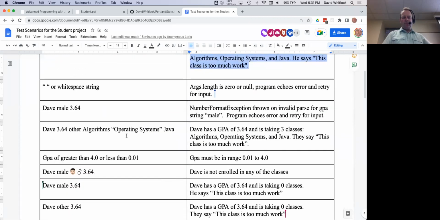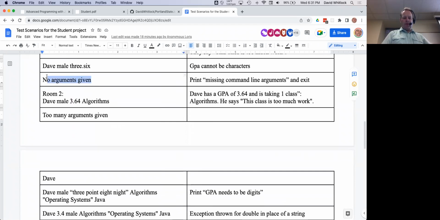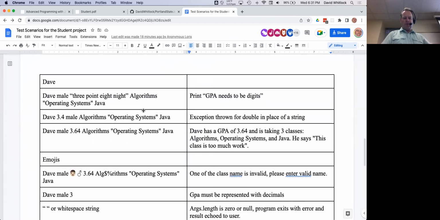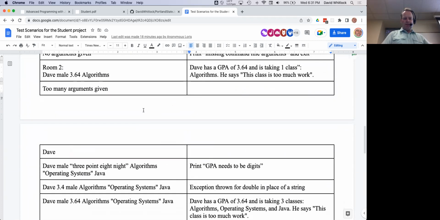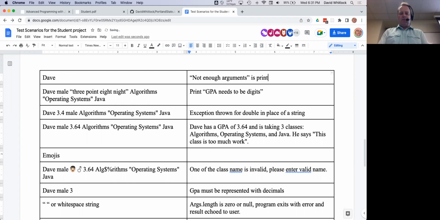Okay, so we already have 0 arguments. What's a simple one? Okay, no arguments is there. GPA cannot be characters, too many arguments. Just Dave, well, this one seems pretty simple, but we don't have an expected case. So, okay, if all you have is Dave, then what should it do? Okay, so not enough arguments is printed to standard error. Okay, so let's write a test for that.